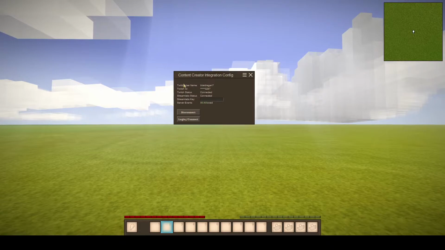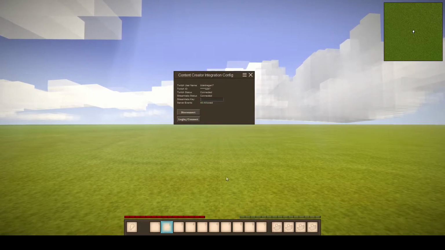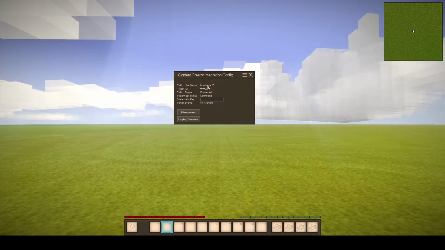Even if you're already connected to Twitch, you can still just hit connect again, and it won't do anything to the Twitch because you're already logged in, but then it will also connect you to Streamlabs. And you can verify that's working by just looking at these two, see if they're both connected, make sure you have your Twitch ID and username.